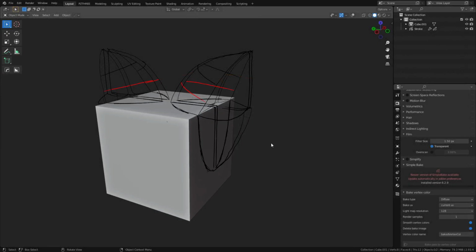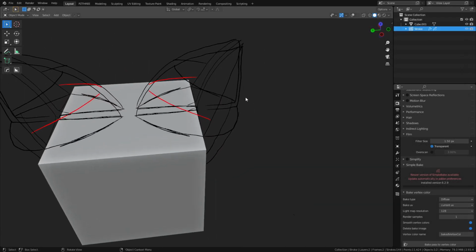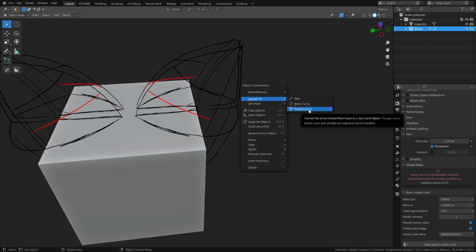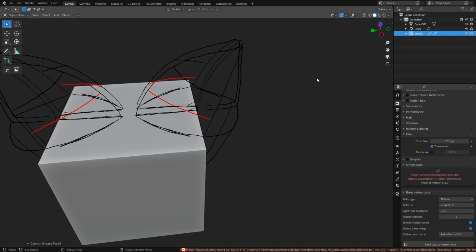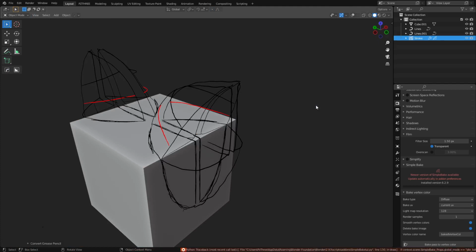But the trick here is you can use this as a guide to model on as well, except you can't do it as a stroke. You have to just right-click, convert to a polygonal curve. Now this is different than a mesh, okay? But it has some similarities and some features. One of those being that you can snap to the points that it's made out of. All right, so we're going to convert it to polygon curve.